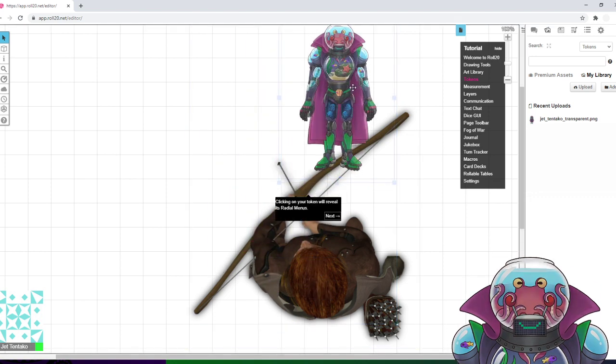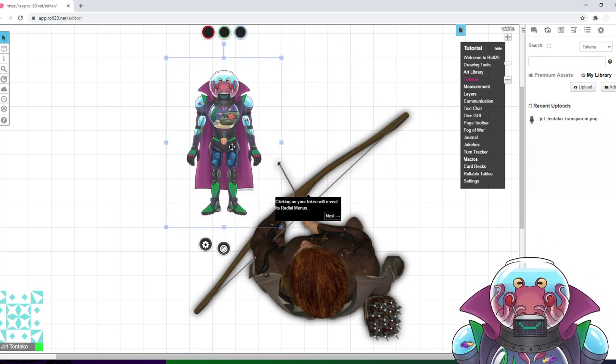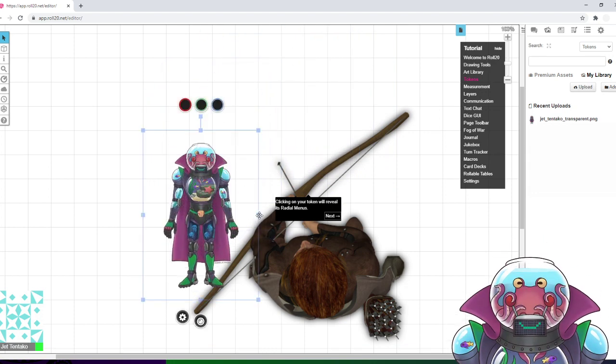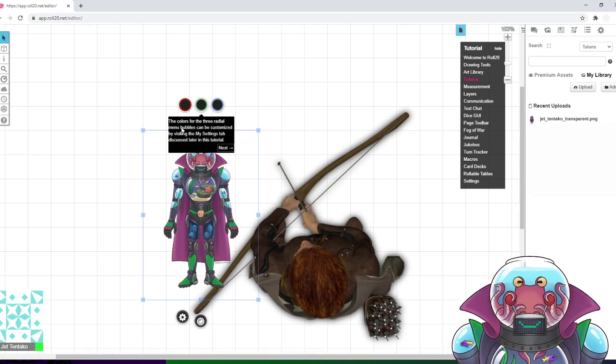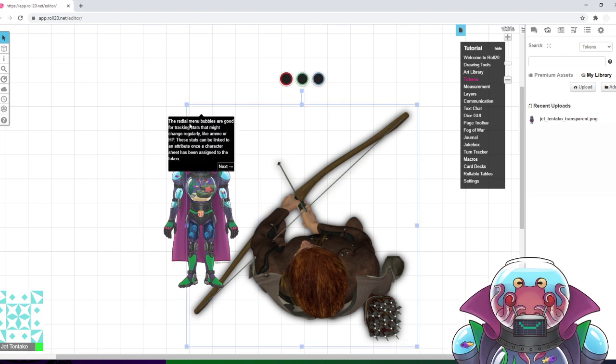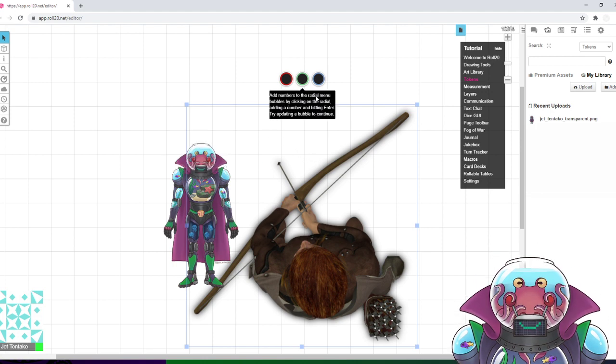Okay. Clicking on your token will view all its radial menus. Colors for the 3 radial menu bubbles can be customized by visiting the settings. The radial menu bubbles are good for tracking stats that might change regularly, like ammo or HP. These stats can be linked to an attribute once a character sheet has been assigned to the token. Add numbers to the radial menu bubbles by clicking on the radial and adding a number and hitting enter. Try updating a bubble to continue.